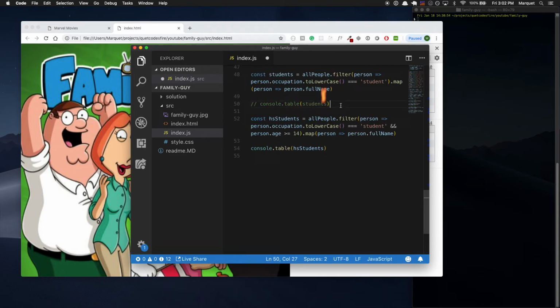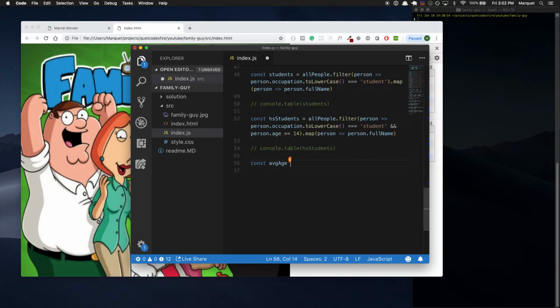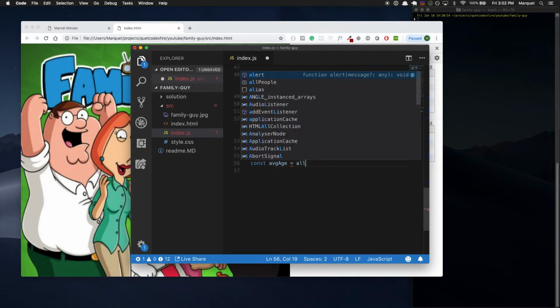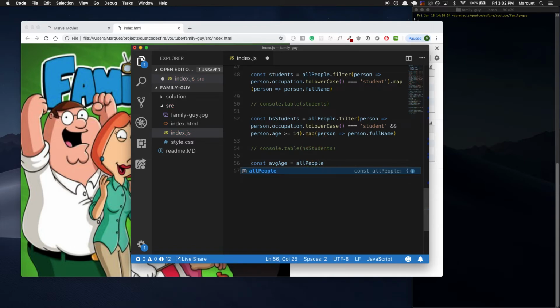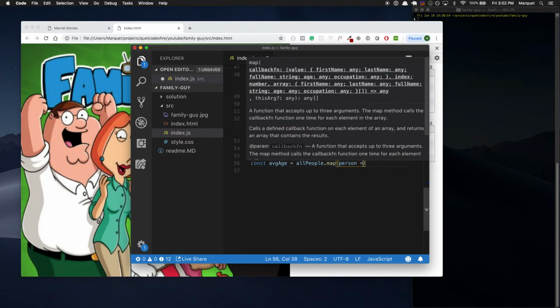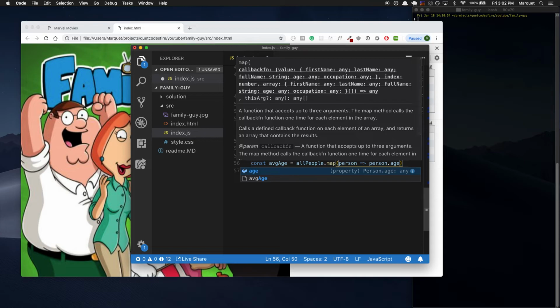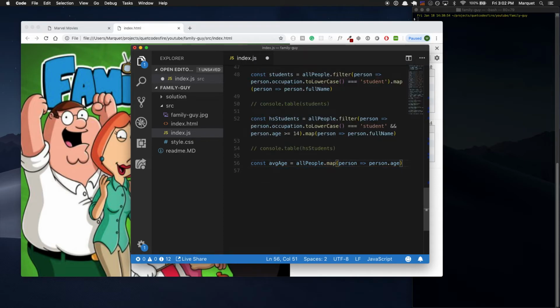I'm going to comment these out, and I'm going to make a variable called average age. We're going to go into the all people array and map over that. We're going to take each person and return person.age, and then we're going to chain the reduce method onto whatever is returned here. When we map over this, we're going to get all the people's ages. We're going to reduce it.